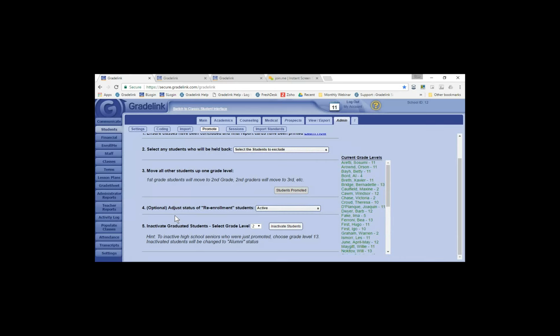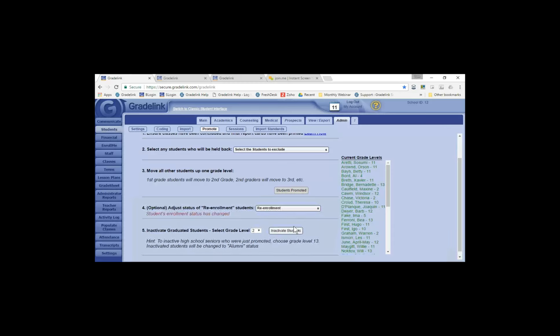Number 4 only matters if you're using EnrollMe. What this optional adjust status of re-enrollment students means is, in EnrollMe, which is our online paperless enrollment system, there's a report that you can run that will show you which of your families have not re-enrolled their students. So the optional status re-enrollment active needs to be set to re-enrollment for those of you who are using EnrollMe. Otherwise, the not re-enrolled report won't work. Otherwise, it can just be left as active.